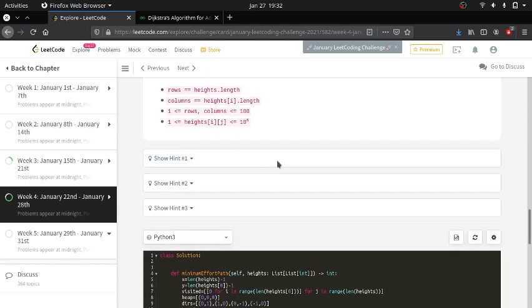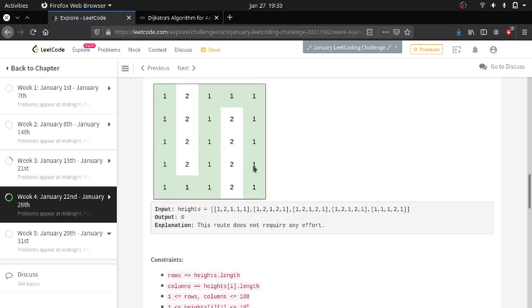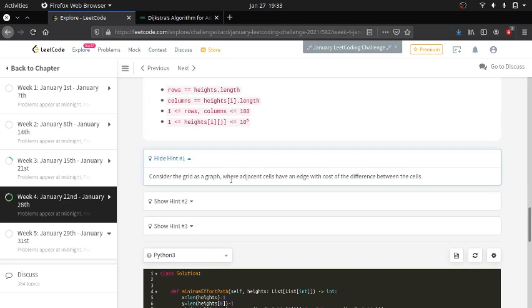So let's see the hints here. Consider the grid as a graph, okay, where adjacent cells have an edge with the cost of difference between the cells. Okay, that is hint one. So we already have considered this as a graph. What I have said, where adjacent cells have an edge with cost of difference between the cells.